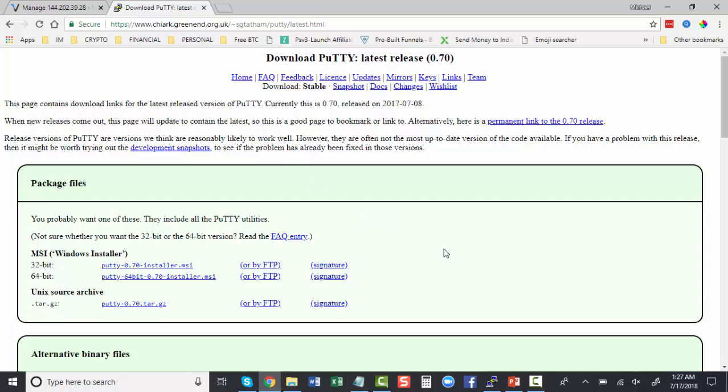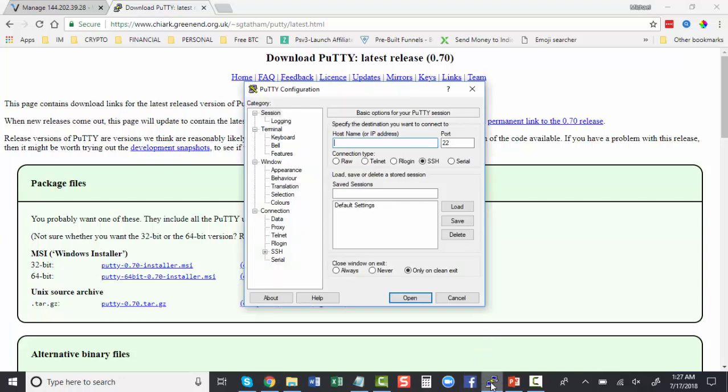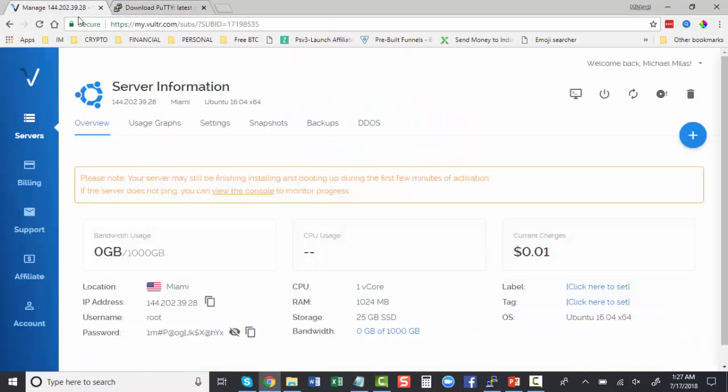Once you download and install Putty, you will open it up and this is what you will see. Okay. Now, I've already set up a new server on Vultr. You can set up a server on any other VPS platform, right? It's the same exact concept. You need the IP, the username, and password so you can sign in. Now, this IP right here, it's very simple.